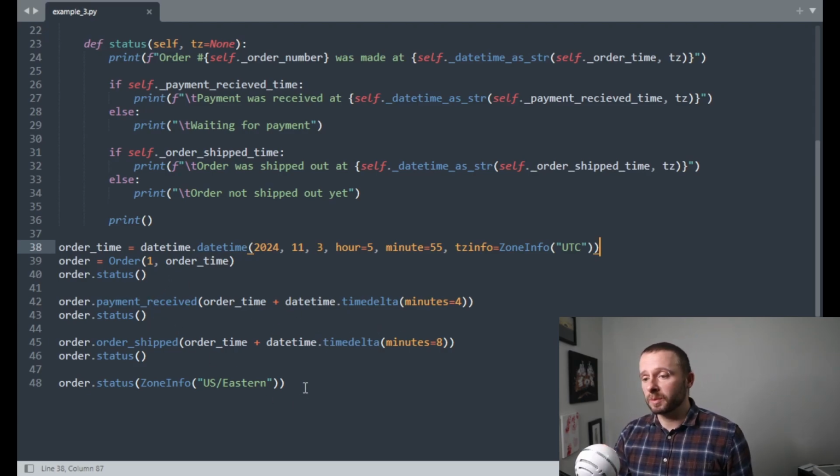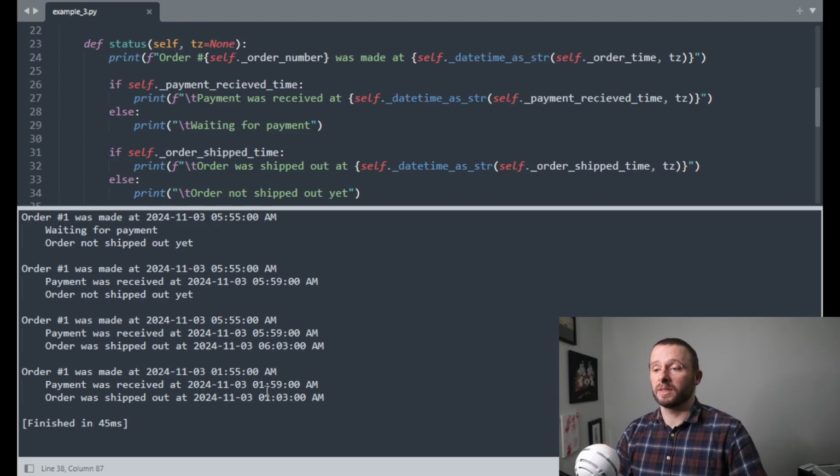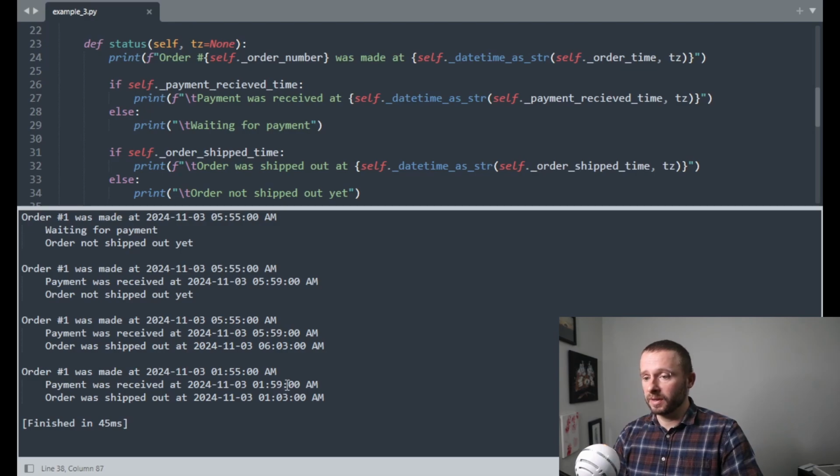And then say someone else from a different location says, oh, I would like to see these results. So they look at it. And that's where things get a little messy. So let's run this. We can see that looks good. Yep, 5:55 it gets the order. Yep, 5:55 gets the order. 5:59 gets payment. Then 6:03 gets shipped out. And then this is where it's printed in Eastern time. 1:55 we get the order. 1:59 we get payment. 1:03 we ship it out.